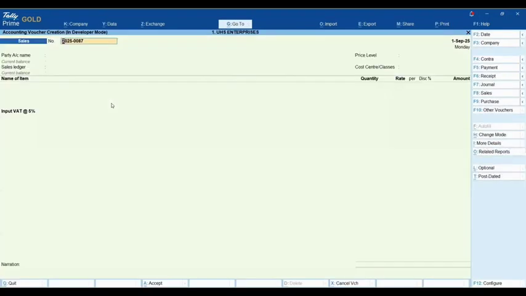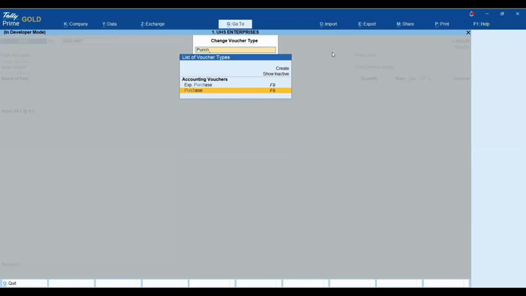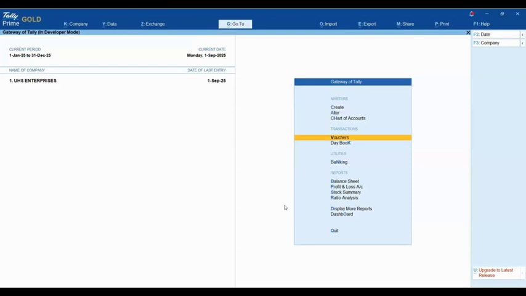For example, when we go to vouchers with F10, you are not able to see the purchase order because it was not active. So to do that, go to alter voucher types, go to purchase order, and make activate this voucher type no. Hope you understand what we have shown you.